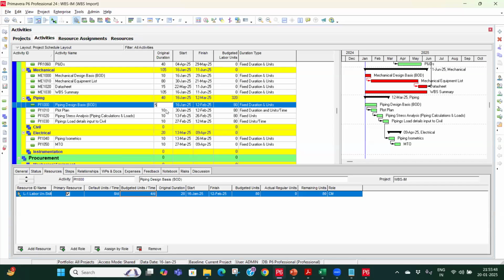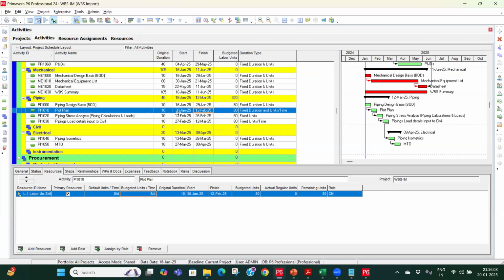If I again make it 5 days, now see what has happened. Now the resource has to work double, in two shifts of 16, or two resources have to work in that particular case, to achieve the same unit in 5 days. So this is actually the utility of applying this fixed duration and unit. Similarly, if you go to this particular one, that is fixed duration and unit per time.